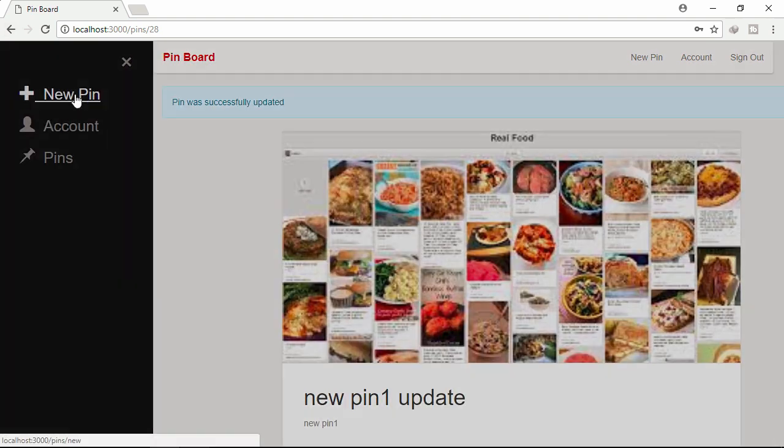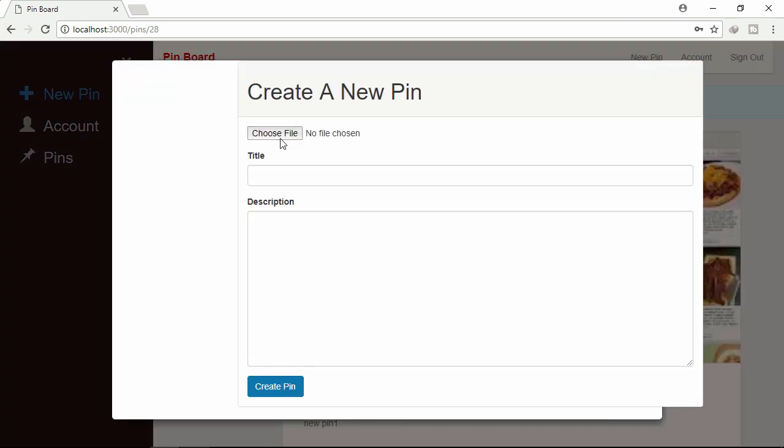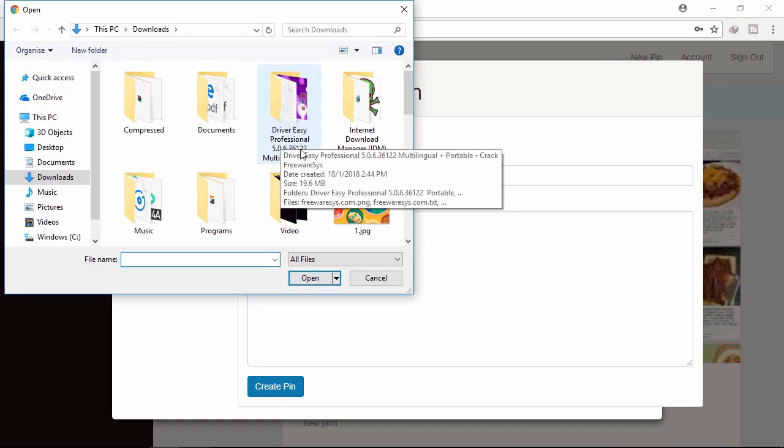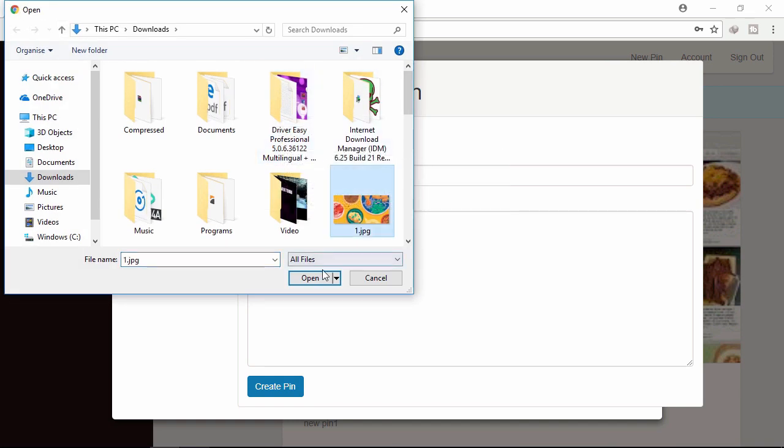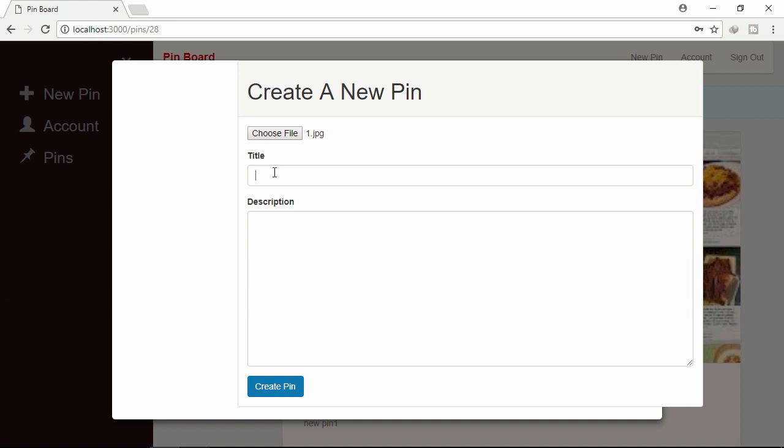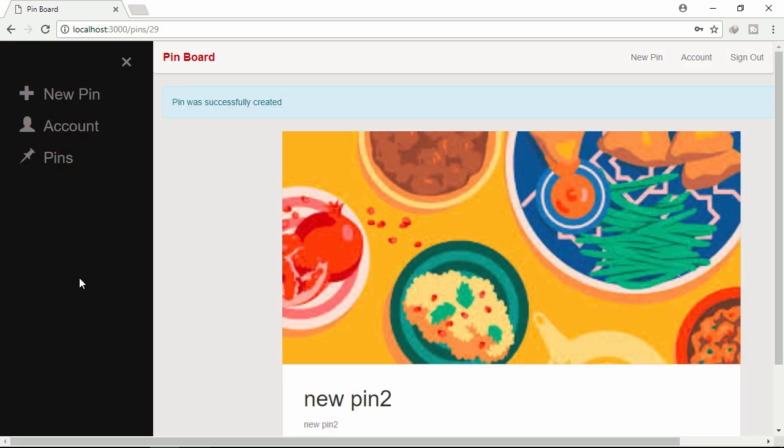Let's click new pin. Here is the modal window. Let's create a pin through modal window. Giving a title, description. Let's create. Already created. Here you can see.